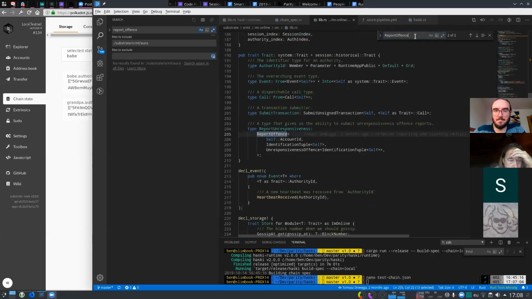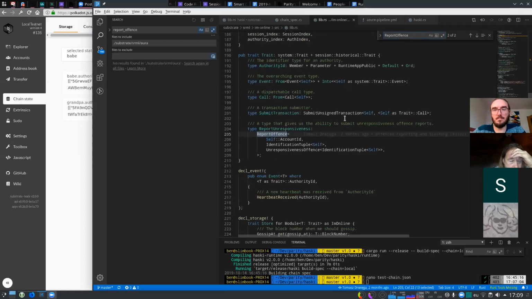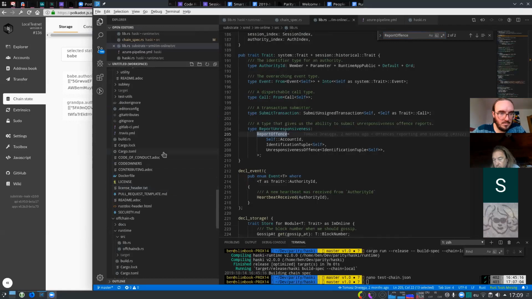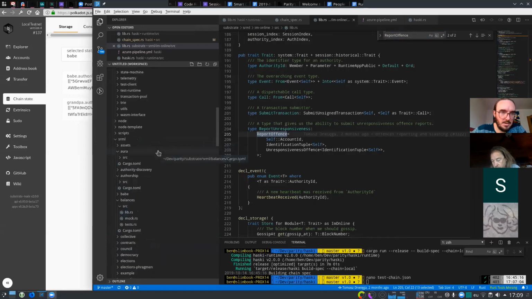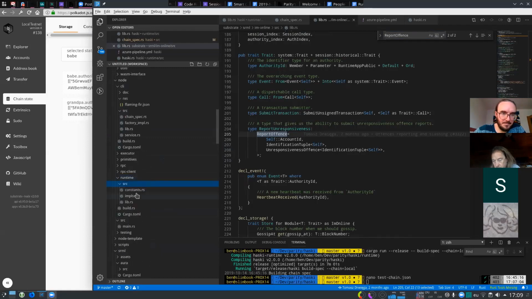So in the configuration trait for this im-online module, wherever in our runtime lib.rs, we can see what they plugged in to report offense, and you're saying it's going to be Grandpa or something. Yeah, let's take a look. So we have support, subkey, nope. Node. Runtime.